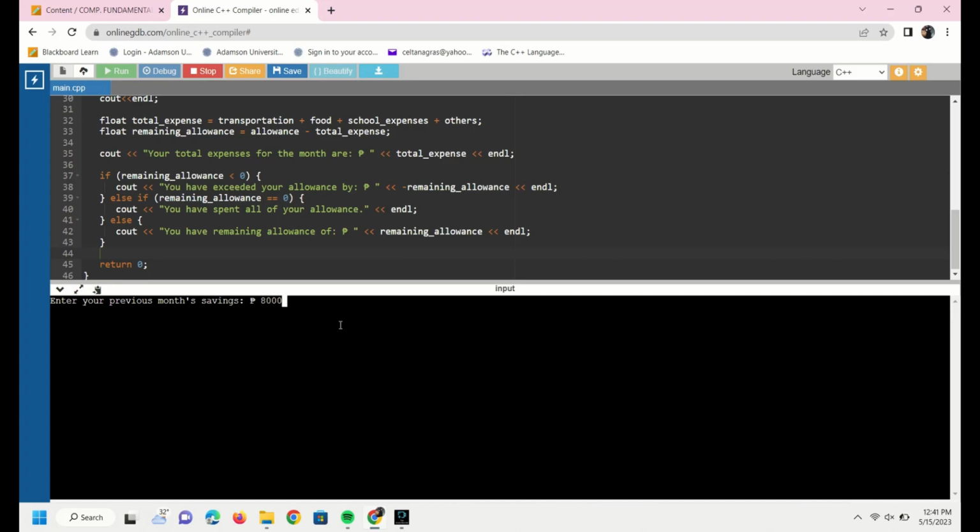Student B: 8,000, 15,000, 10,000, 7,000, 6,000, 4,000, and 18,000. You have exceeded your allowance. Student C: 10K, 25K, 3K, 5,000, 2,000, 0, 10,000, 20,000. It will say that there is a 20,000 savings.